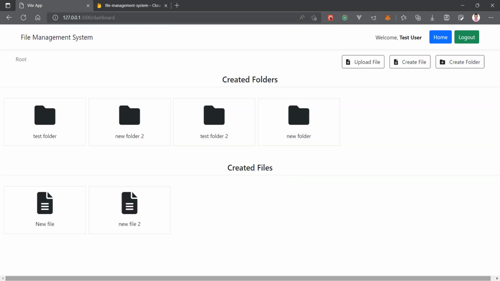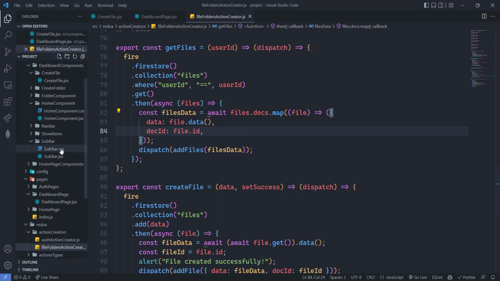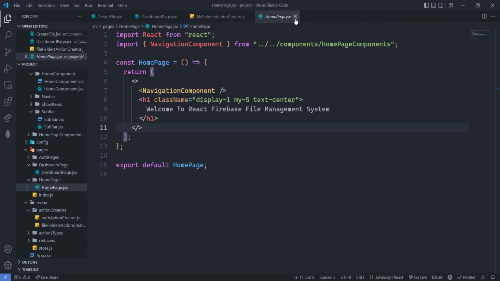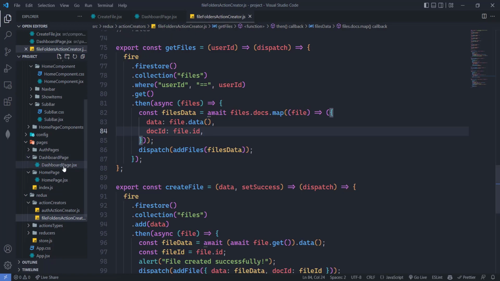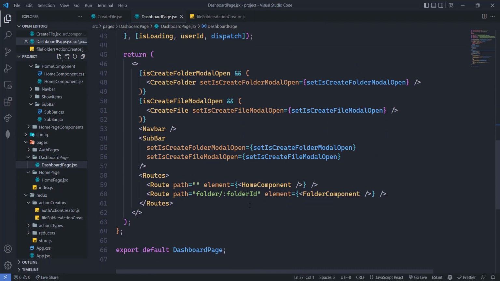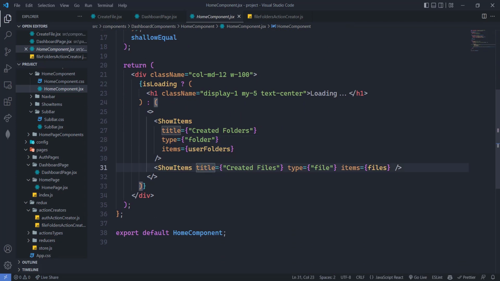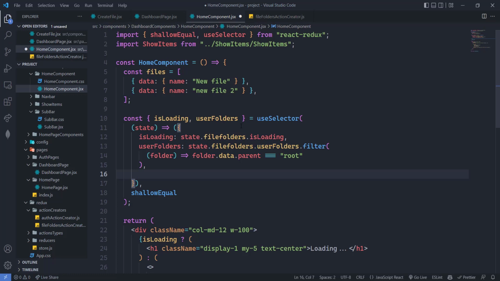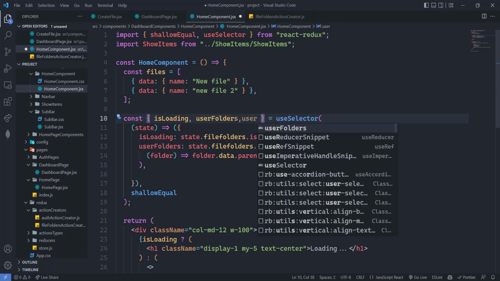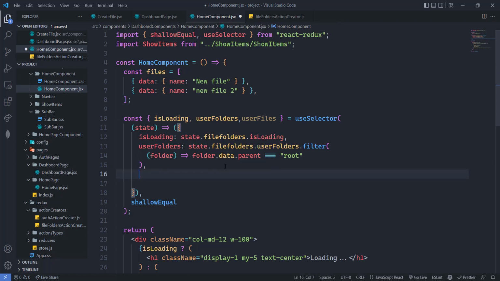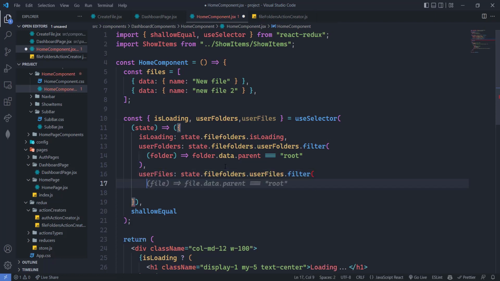Now let's show all the files. To show all the files, I'm going to the dashboard page. Under the dashboard page I'm going to the home component. Under the home component I'm going to show all the created files. So let's fetch the user files. All types of files I'm going to fetch. These are files in which the parent is root. So we have the user files.